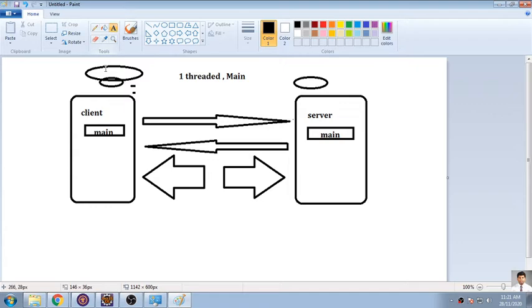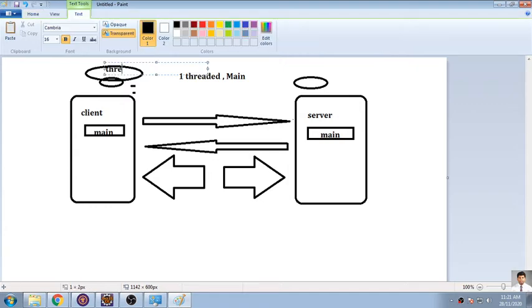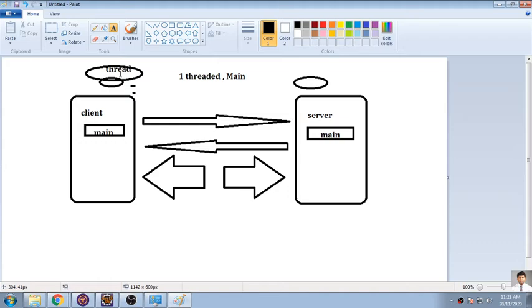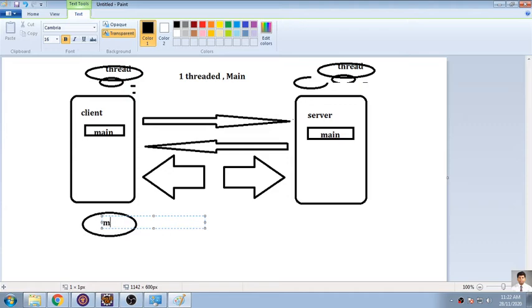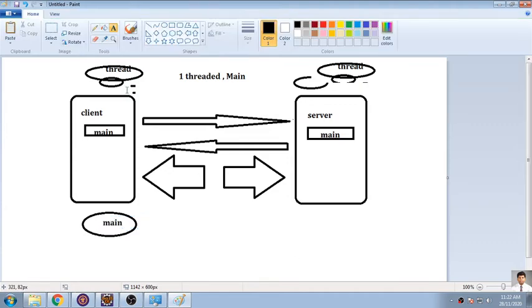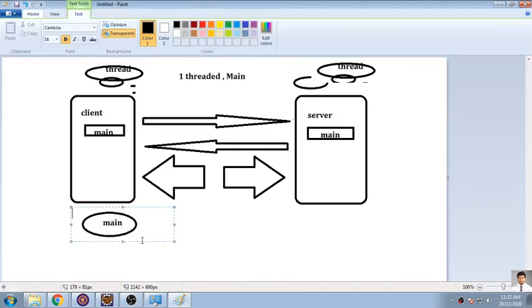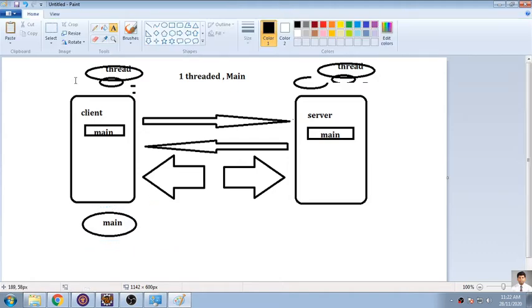Now what actually does a thread mean? A threaded application is nothing but a two-sided communication between client and server. So two-sided threads will be communicating. Now in each program there are two threads. One is the main thread and another is a thread that you will be implementing in your program.